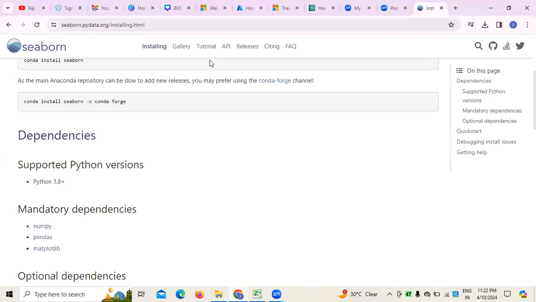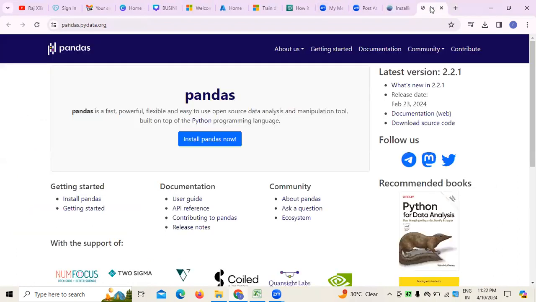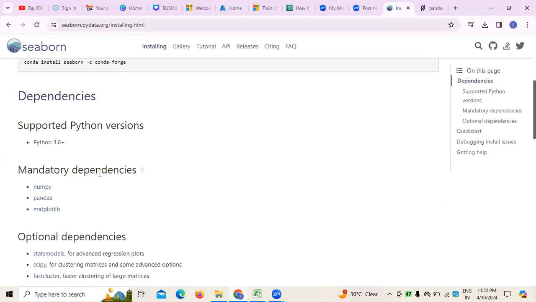Along with that, we need some mandatory dependencies: pandas, numpy, and matplotlib. These are the three mandatory dependencies we require. So the pandas library can be used as a dependency, or numpy can be used, or else matplotlib can also be used here.